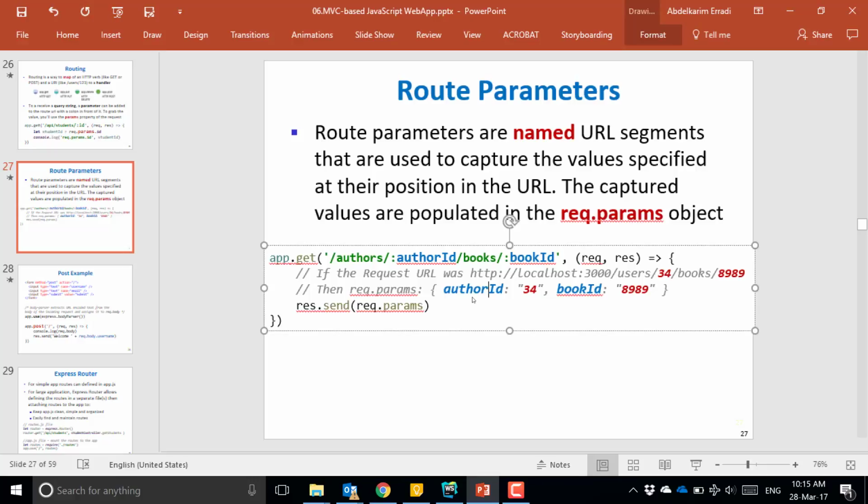In the URI, I put the parameters with a colon in front of them. Now, how the end user will call this URI, it will be something like /author/123/books/234. And then when the request comes, 123 will be assigned to author ID, and 234, which is the book ID, will be assigned to book ID. You get the idea? Yes? Okay. So this is how I define routes with parameters.